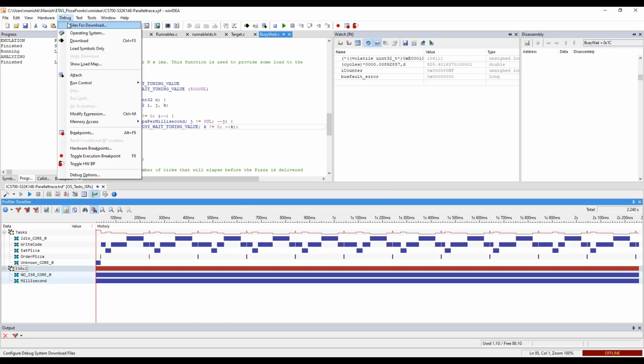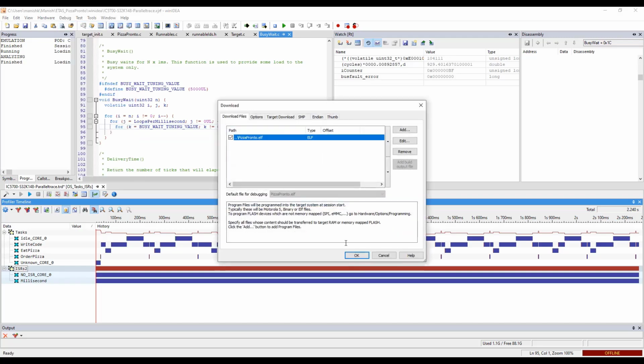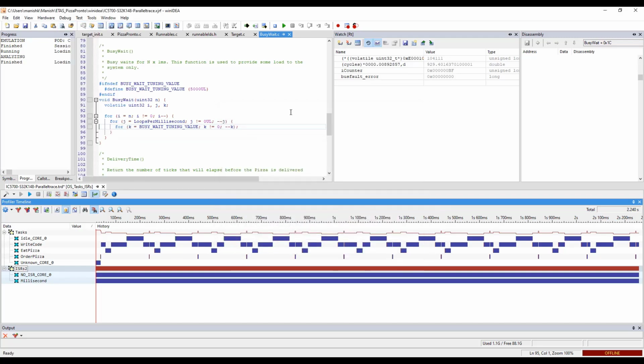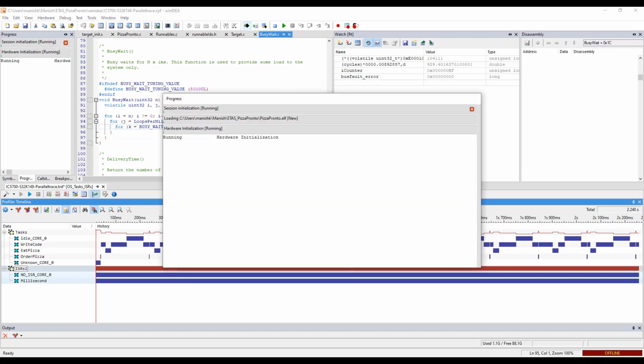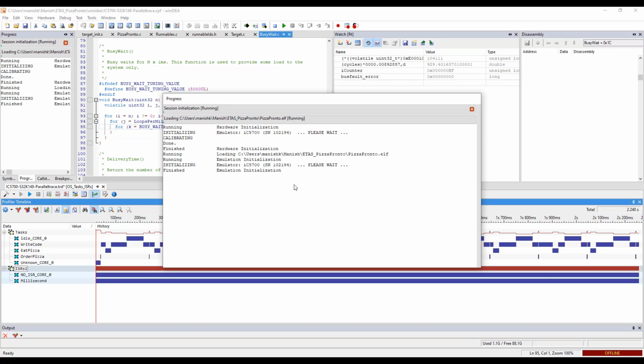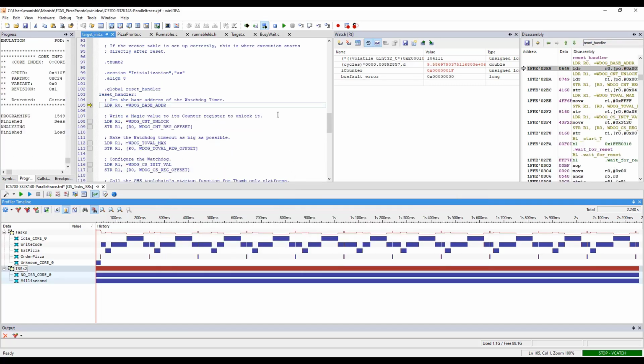Now press OK, and then you need to check whether you have selected your ELF file or not. Then you press OK, and now you download the software. So you have downloaded the software, and now let's run it. Now you see in the watch window your software is running as well.